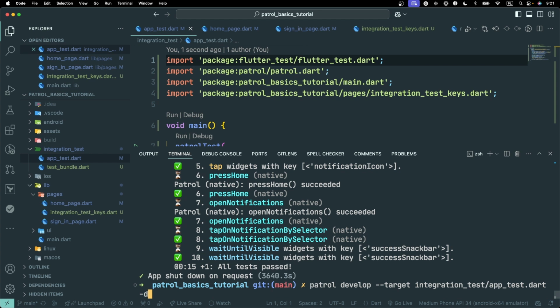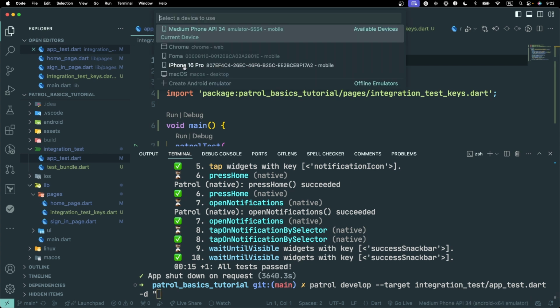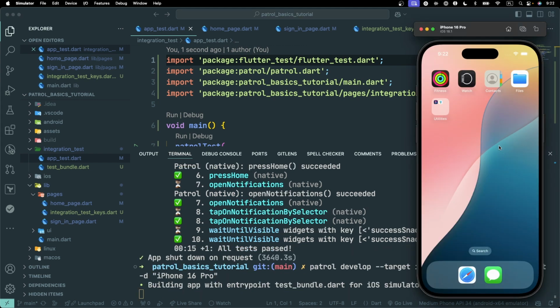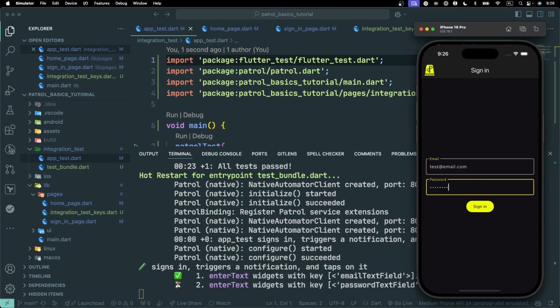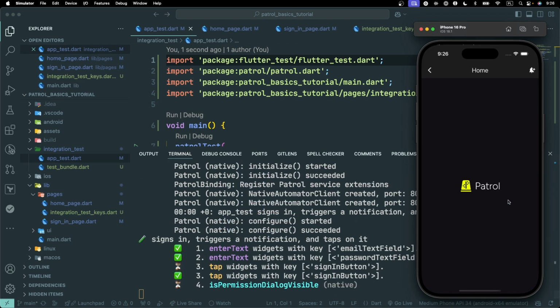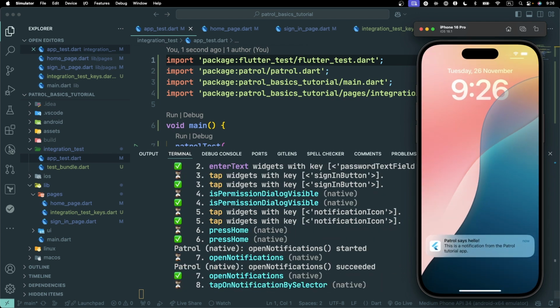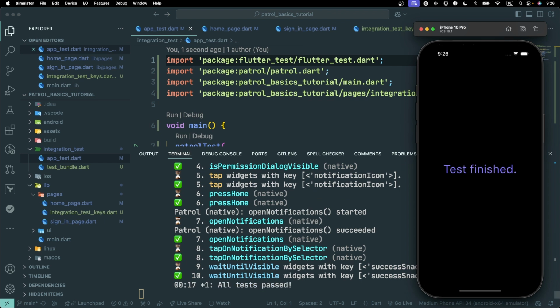So there will be the -d, and then I think it's called iPhone 16 Pro. So we need to call it exactly like that. So iPhone 16 Pro. All right, that has worked. And we're now building the app for iOS. Right, and as we can see, we're now running. We're already in the home screen. And notification was tapped and the test finished.